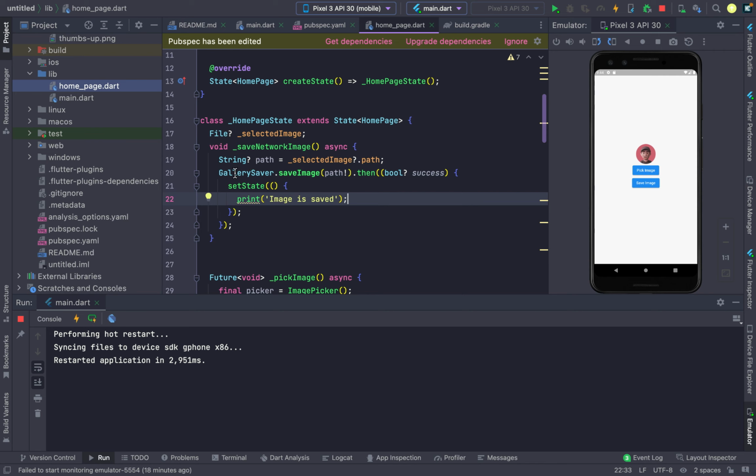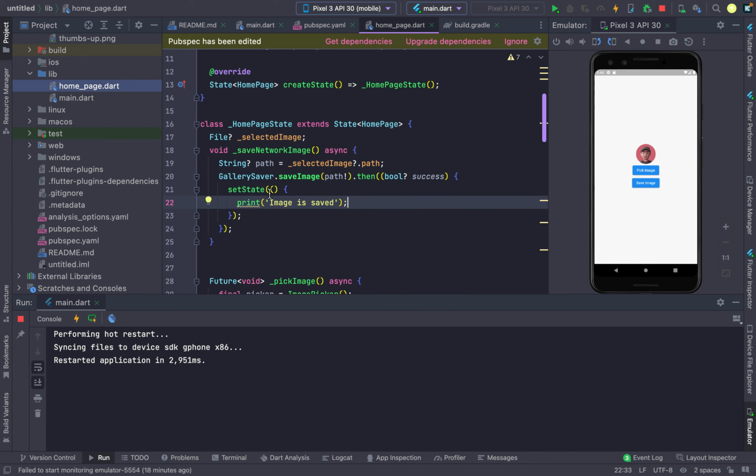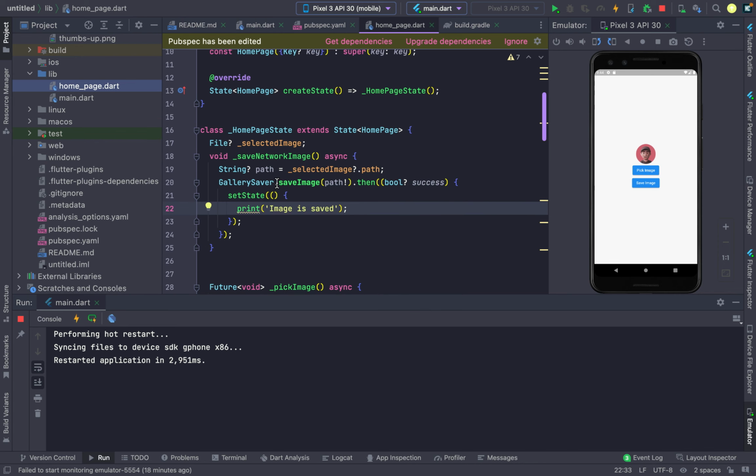Now this is the GallerySaver class which we got from our package that we just installed, and now we are going to access a method inside the class, which is saveImage, and then this path here we are going to put inside this saveImage method so that we can execute it. Then if it is successful, we'll put this .then, and we should print this so that we can know if we've actually saved the image.